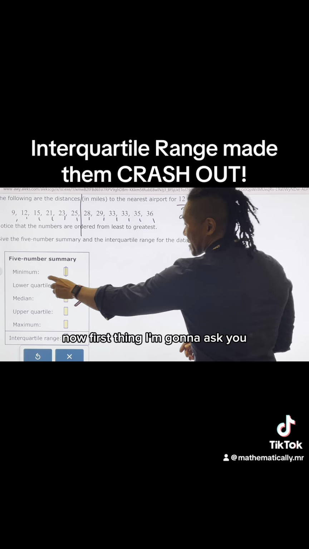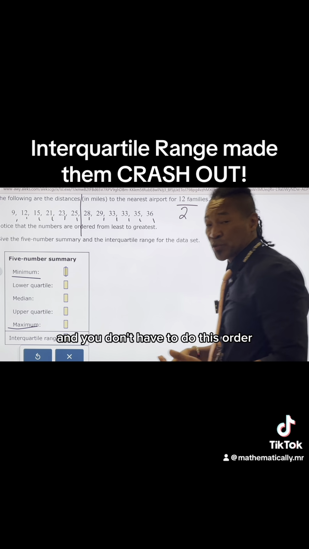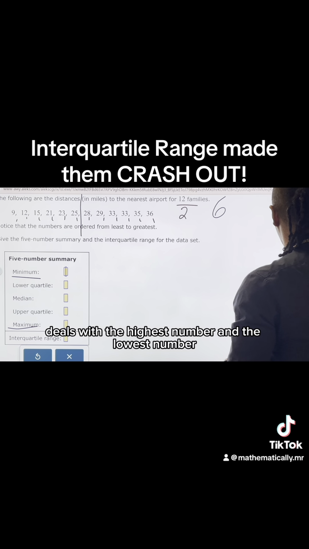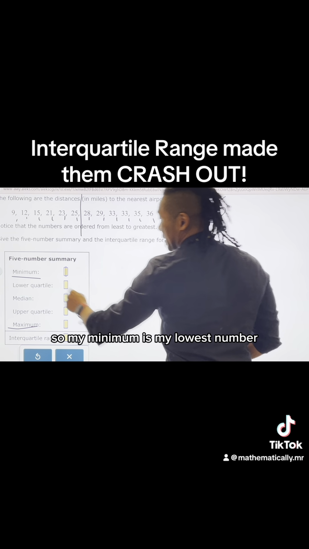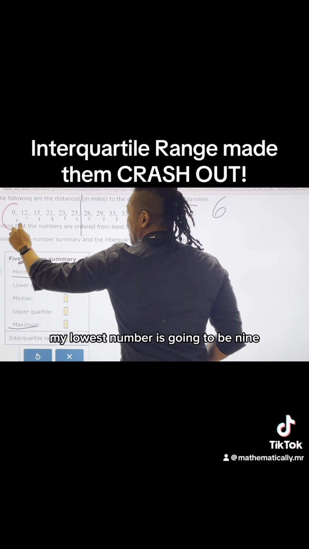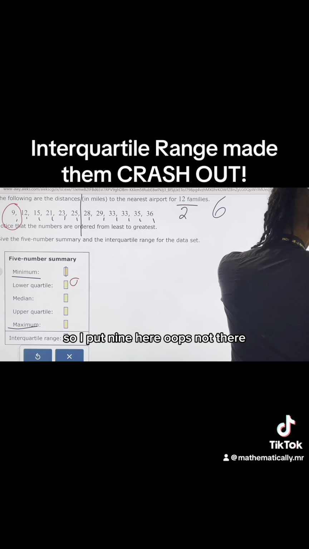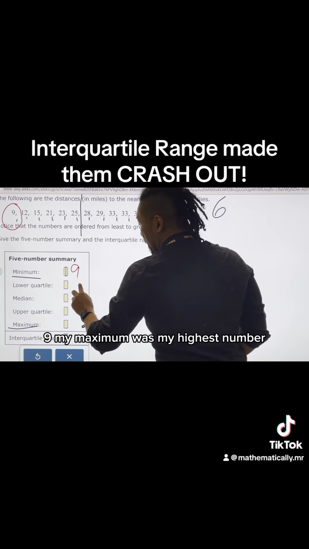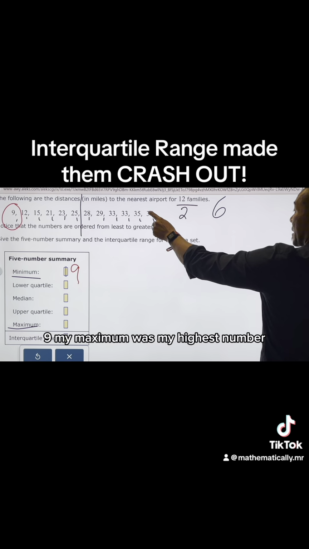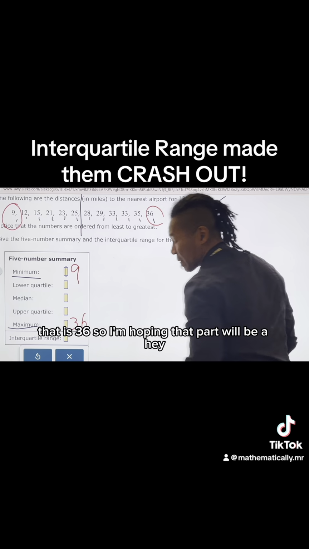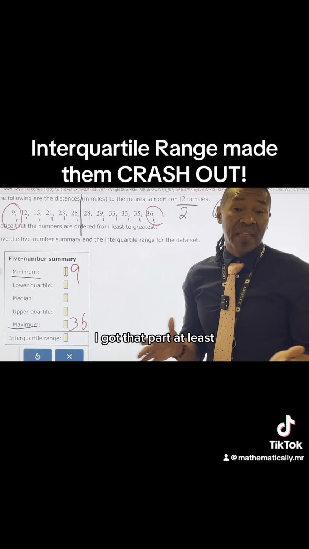First thing I'm going to ask you, and you don't have to do it in this order, is the minimum and maximum, which deal with the lowest number and the highest number. My minimum is my lowest number, which is going to be 9. So I'll put 9 here. Oops, not there. 9. My maximum is my highest number. That is 36. So I'm hoping that part will be a, hey, I got that part at least.